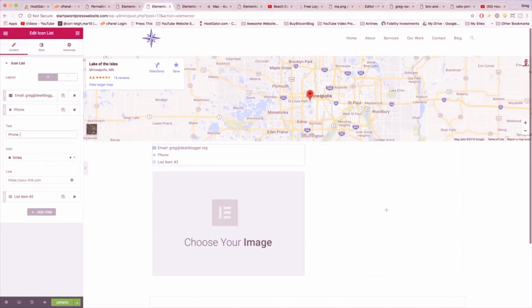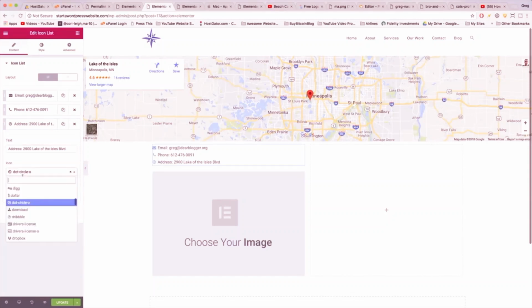It's going to be phone, colon. All right, there we go. And then we can do the icon, phone. There you go. And then for the third one, click on list item 3. Really easy, just do address, and then we can do our address. All right, and then we can just do the icon, which is just address book.